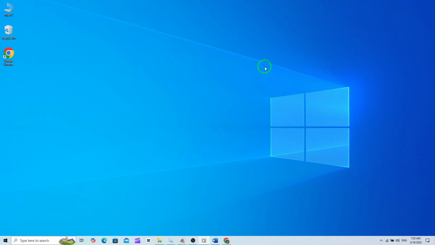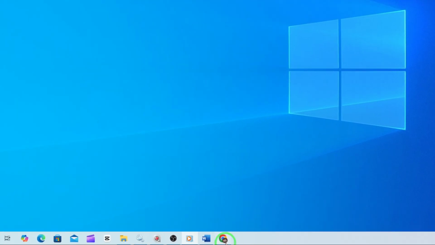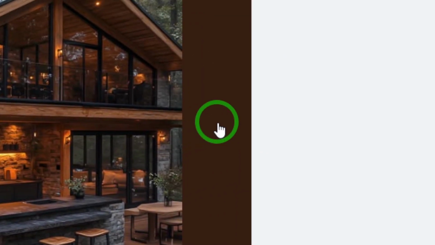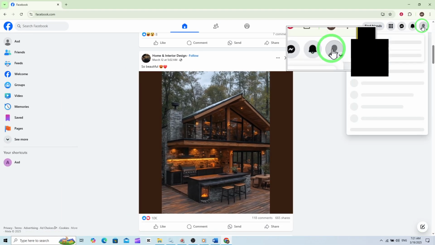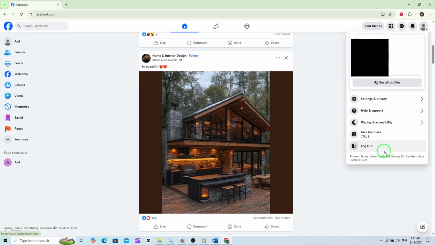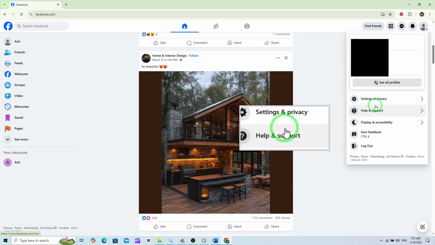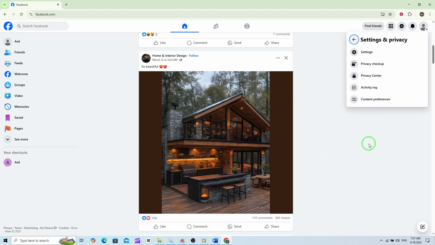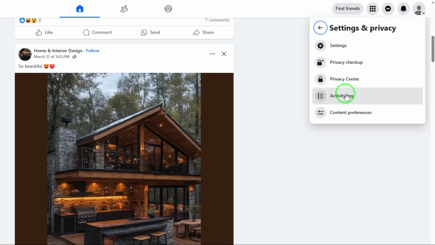First, open Facebook on your computer and click on your profile photo located at the top right corner of the screen. This will open a drop-down menu where you can access various settings and features. Next, select Settings and Privacy from this menu. Once you're in the Settings area, click on Activity Log.